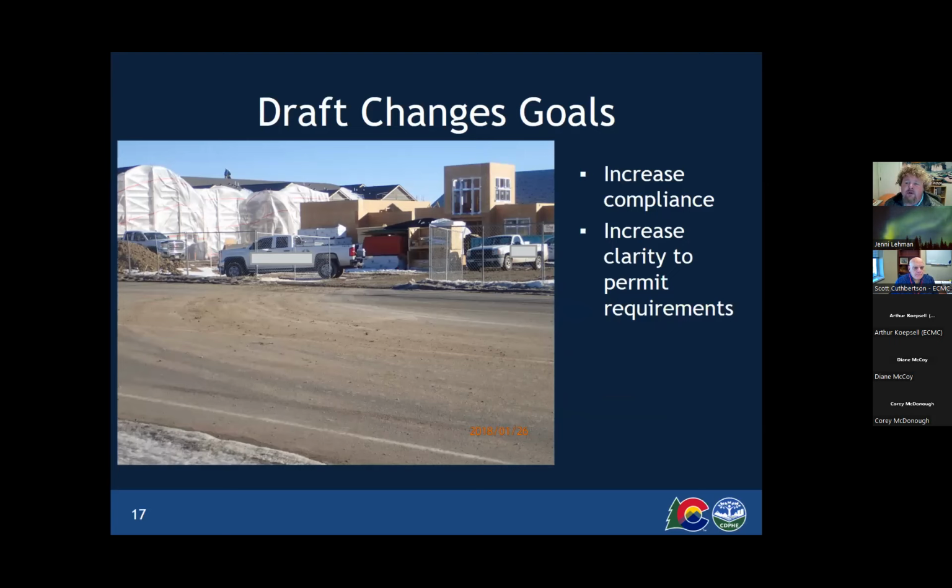One is to help increase compliance, right? How do we make sure that we're really managing stormwater well and that the permit represents that? And then also to increase clarity to some of those permit requirements. We realized some parts of the permit, last time that it was renewed, just aren't very clear, don't really say exactly what's required. And so we increased as much clarity as we could in that permit.